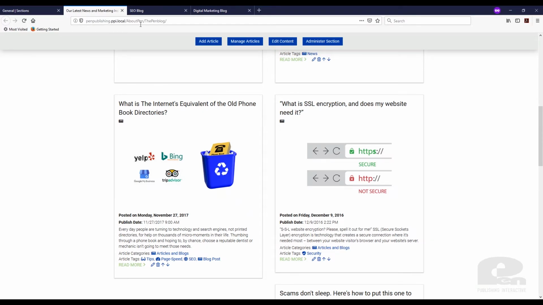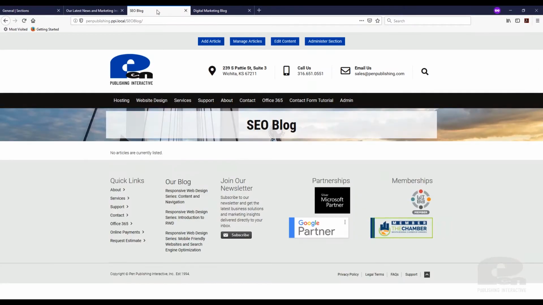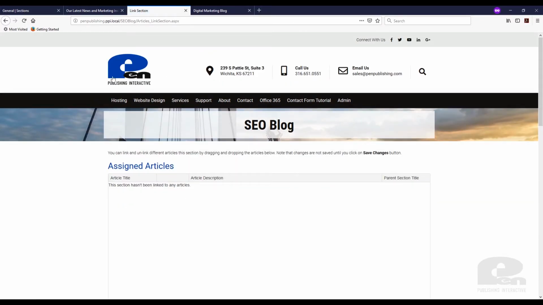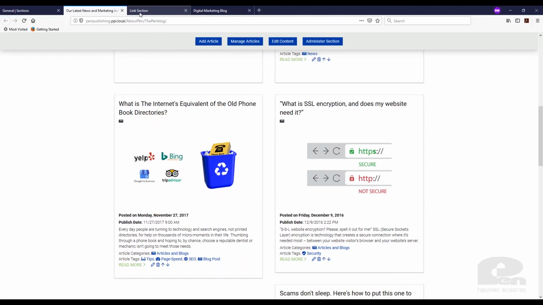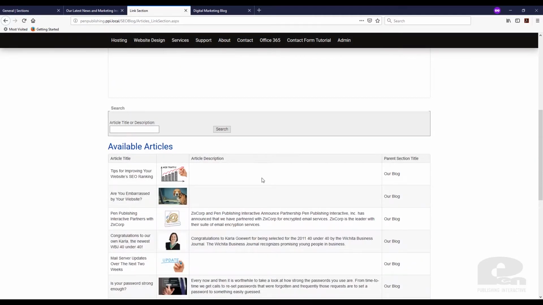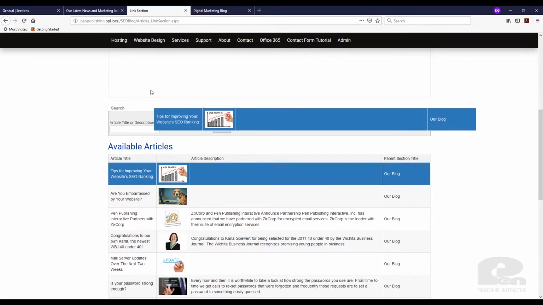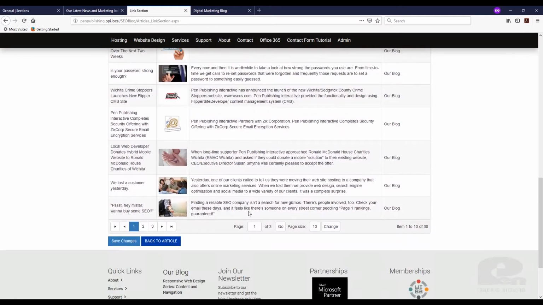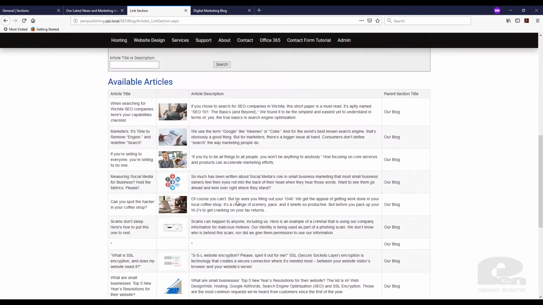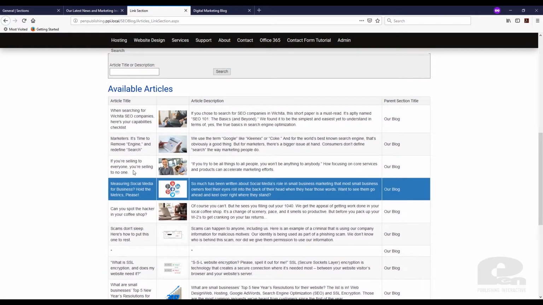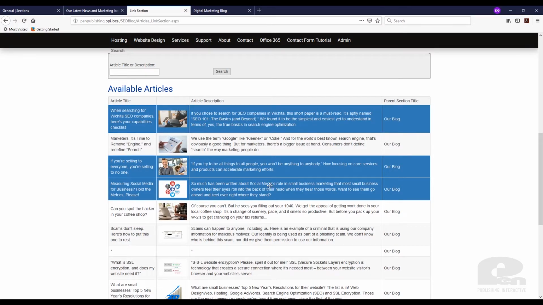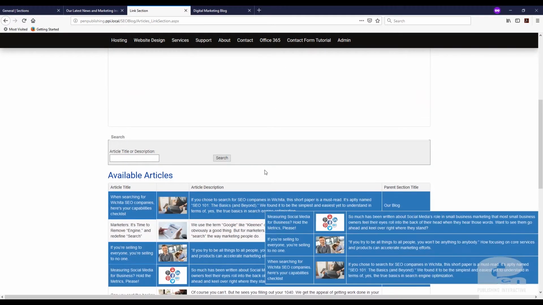I have three blogs here: our regular blog, SEO blog, and digital marketing blog. All of these are article sections within Flipper. Let's say I want to add some SEO articles from our generic or parent blog. All the blog articles are listed here, and I'm just going to select some SEO ones. I can drag and drop. I'll find some more here real quick. Say this one, and I'm hitting Control-click to select multiples, and then I can just drag and drop.